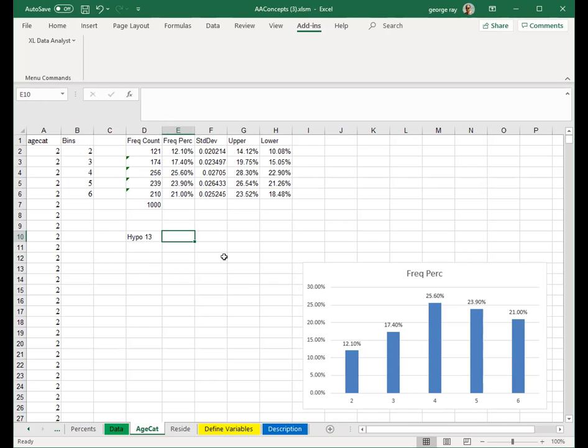So let's go ahead and put that in. So I'm going to say equal sign, and I'll put this in parens, it's going to be E2 minus 0.13 divided by the square root of P times 1 minus P, that's Q, divided by the count, which is 1,000. Oh, I missed a paren somewhere.